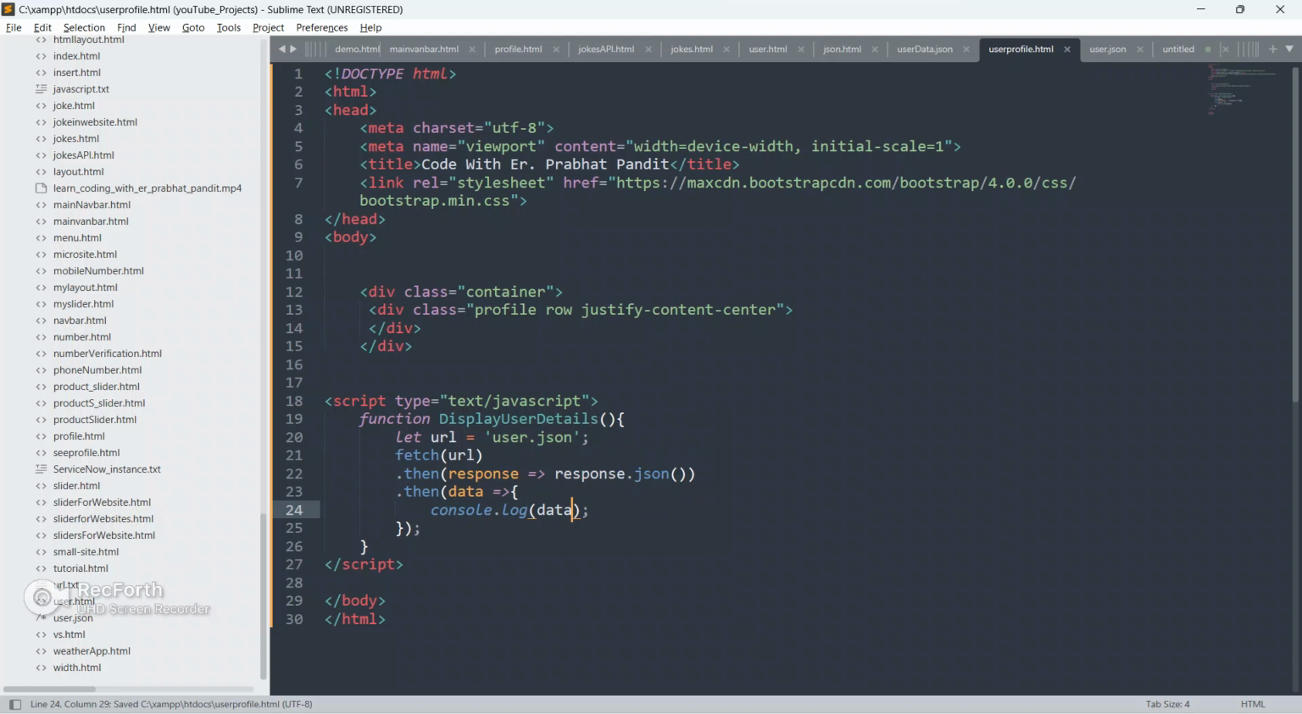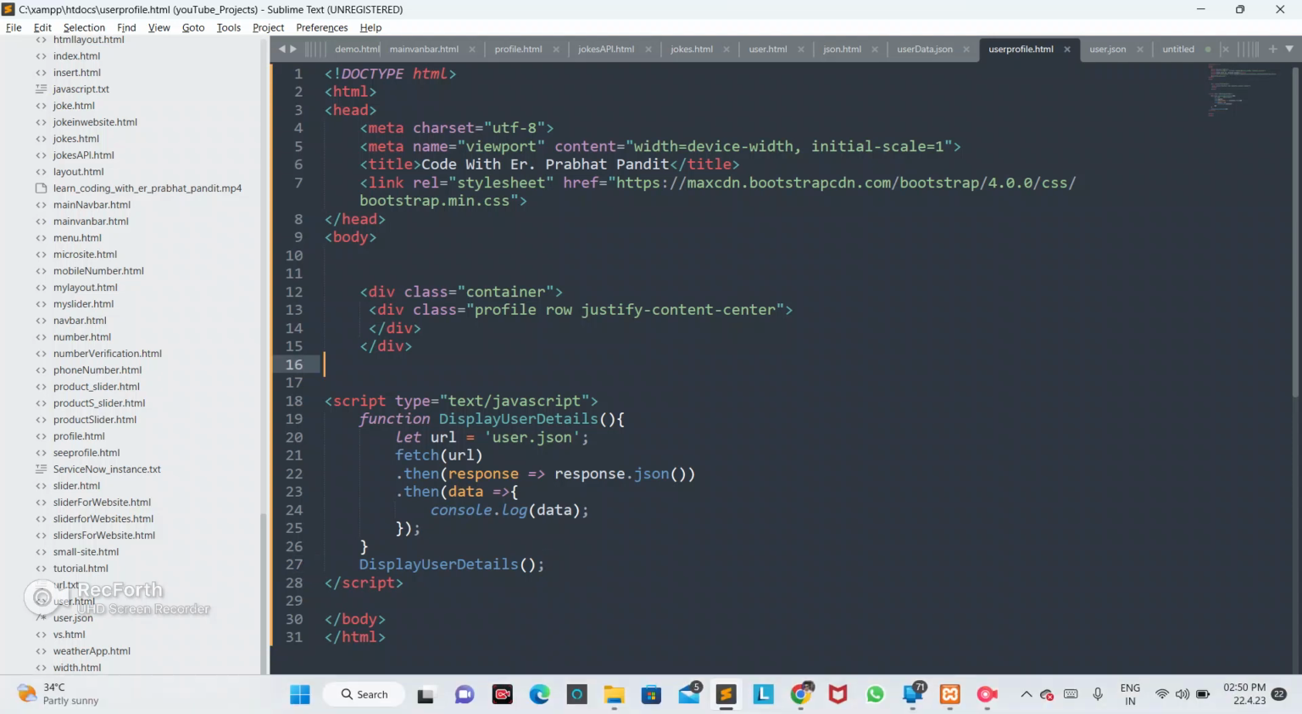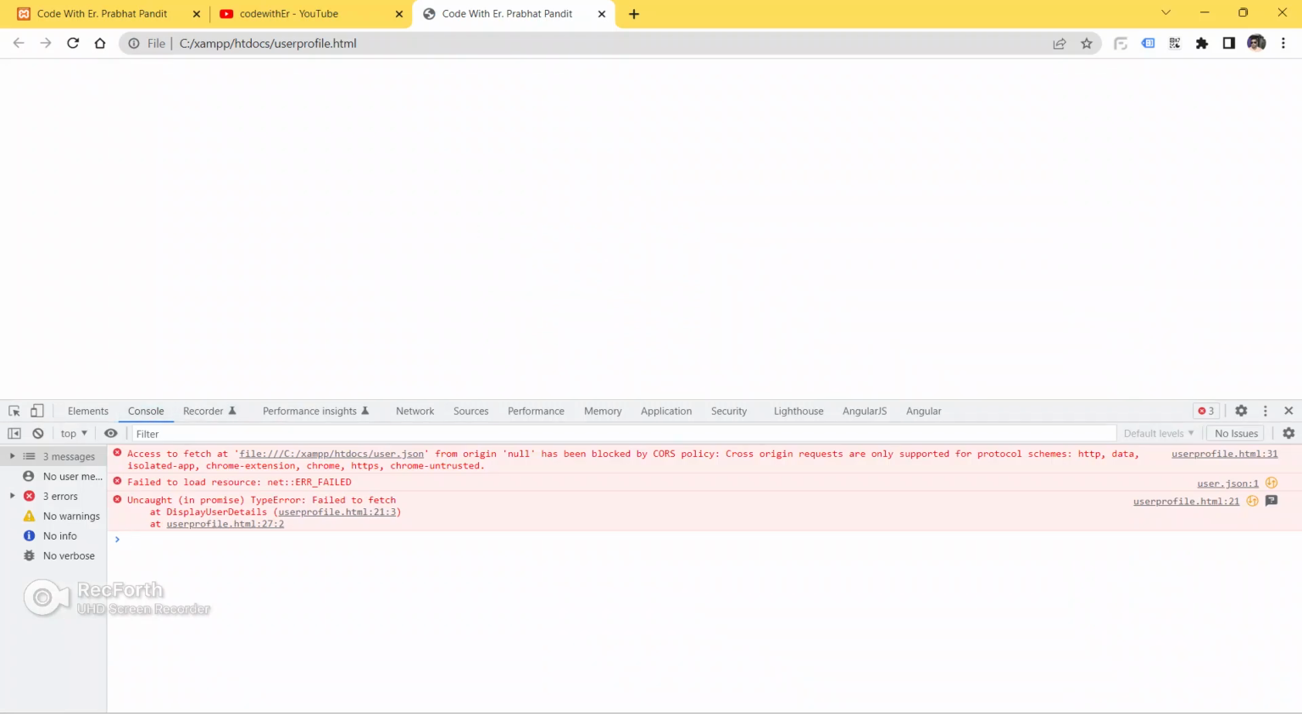As of now, let's just console this data. Copy this function name and paste it here. This function will run when the user loads this page. So save your code, go to the browser and refresh your page. Open your console.